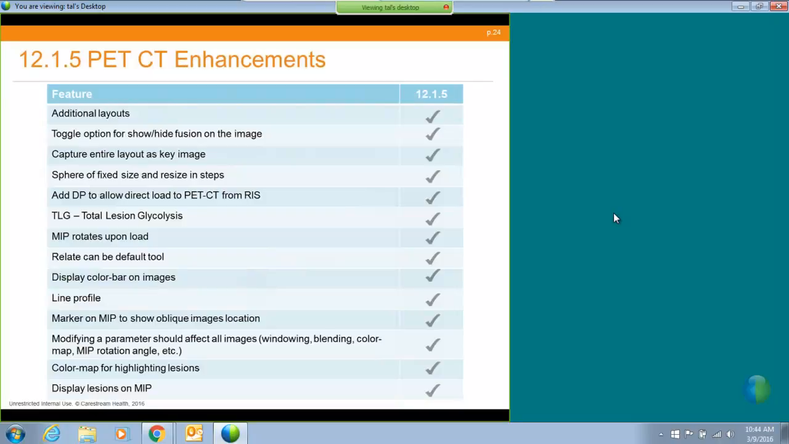Okay, let's talk about 12.15, PetCT enhancements in the latest version. And this is the full feature list.